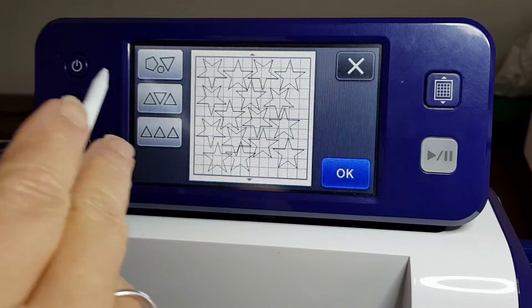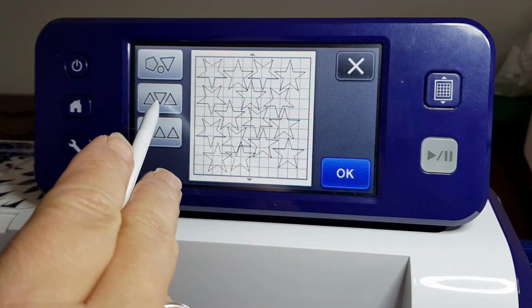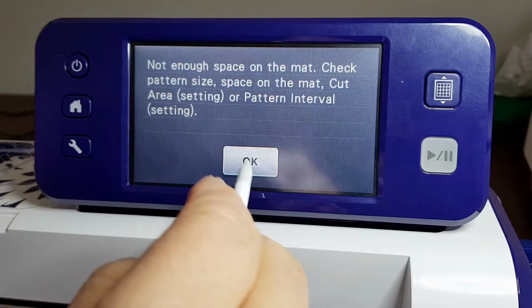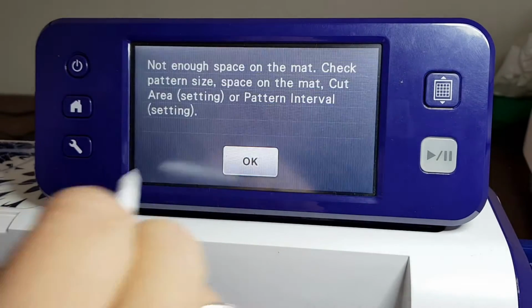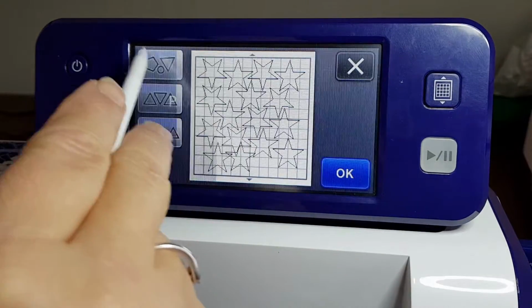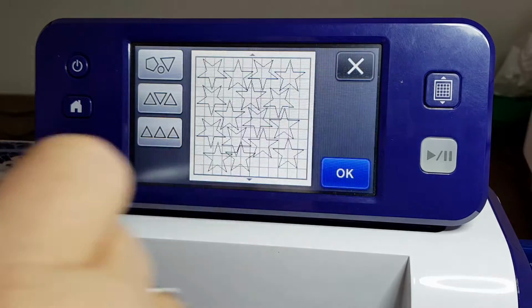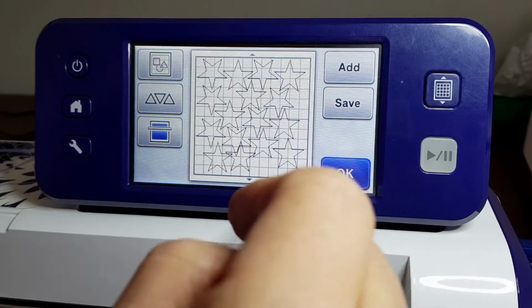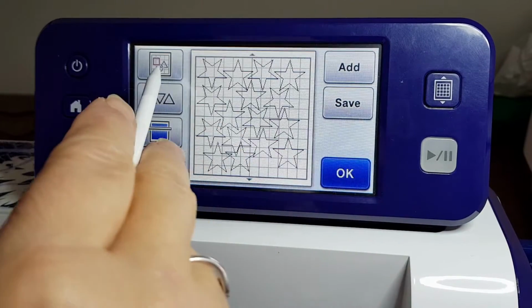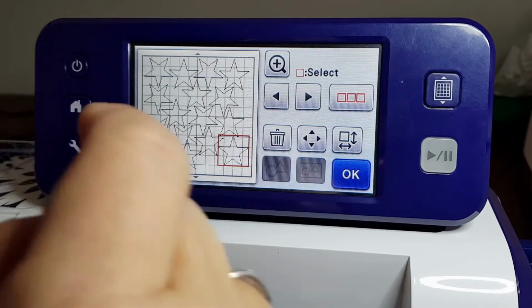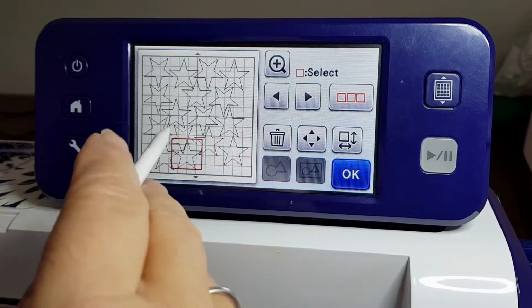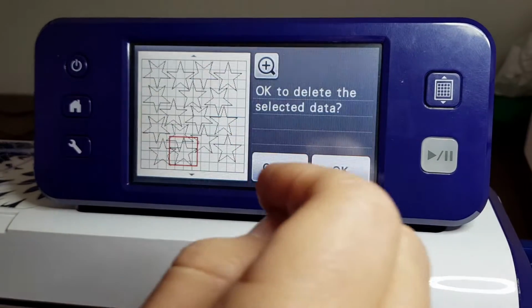Let's have a little go with this again. And we'll try this one. No, it's not going to do it. Not enough size. No, not enough size for the third one. So we'll go back and we'll go back into this one. And we've got a problem with that particular one there. So we'll just delete it.